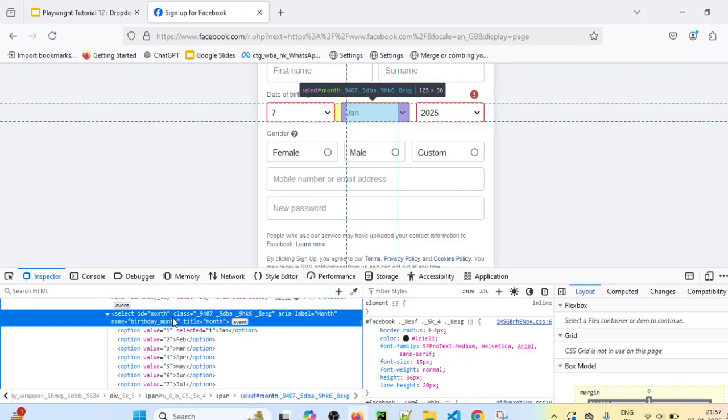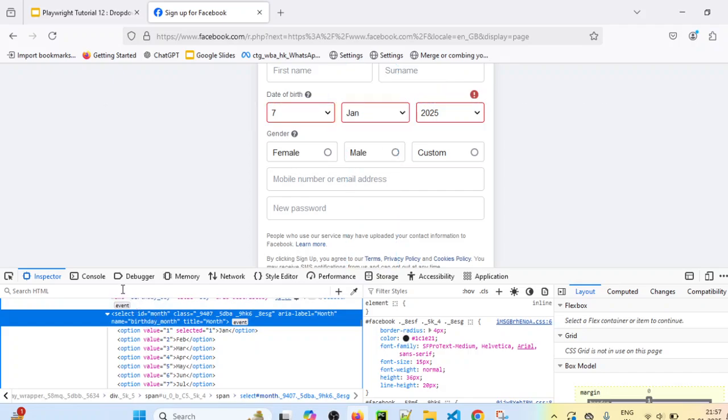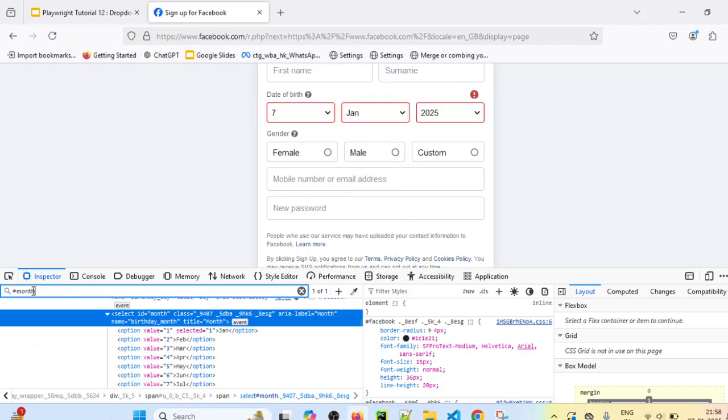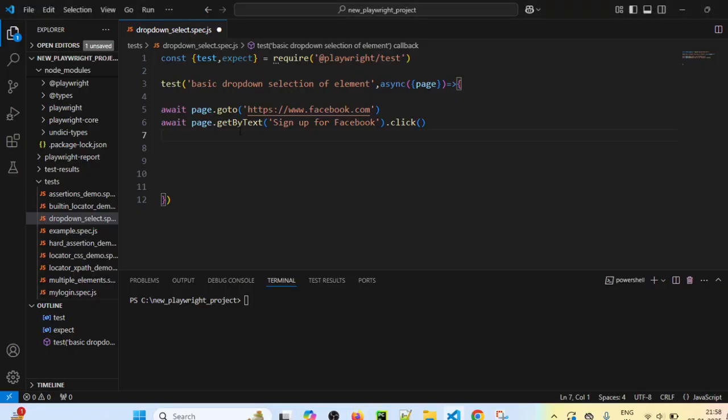So we can write XPath for this, or we can directly locate by using ID. If I want to use this ID equals month, I can simply use hash month. It will highlight that month drop down. So this is basically the ID which I am going to use. If you are using ID, it should start with hash. So I'm just going to use this ID.